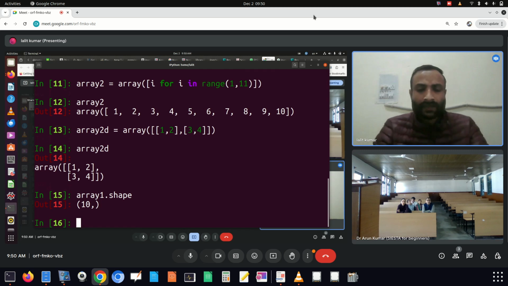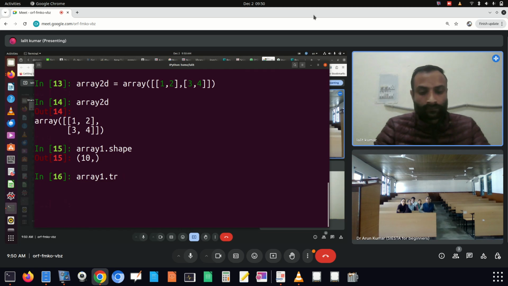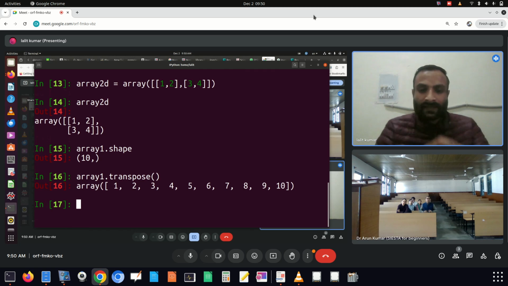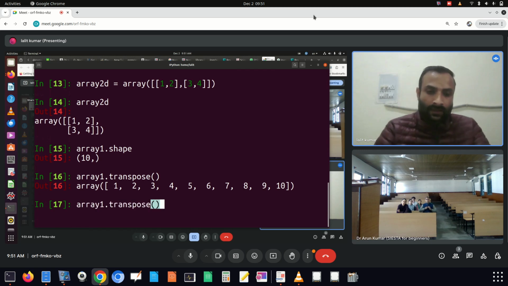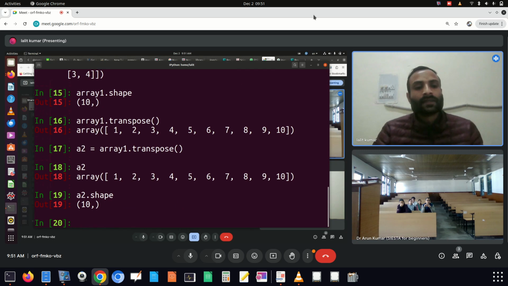And if I transpose this array, let us say array1.transpose, again this is a similar array. It gives the same array as array1, which is the input. And if I assign A2 equal to this transpose of array1, then type A2, which is similar, and find the shape of this array, again the shape is the same.